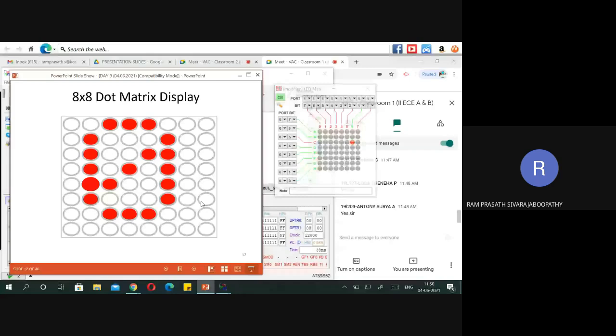Coming to column 0 and 6, 7: same data, 0x00 only. Regarding columns 1, 2, 3, 4, 5: column 1 and 5 are going to have the same pattern. Columns 2, 3, 4 will vary. The data pattern will vary. Kindly find out that.